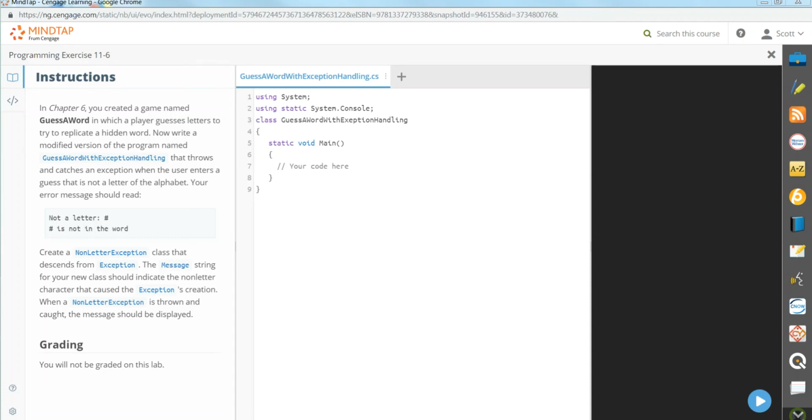So let's go ahead and create our code. Let's start out with our exception. Our exception will inherit from Exception. We're going to call it NonLetterException, and NonLetterException will send the message "Not a letter:" and then whatever the character is that they sent. So the user enters something that was not an actual letter, and that'll throw this exception.